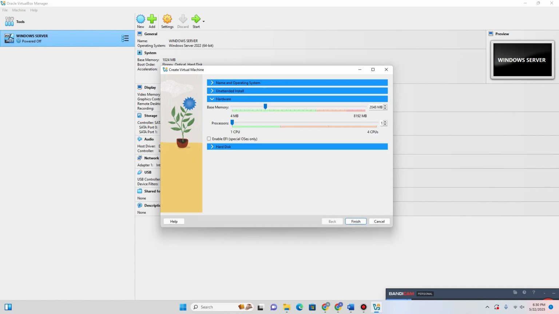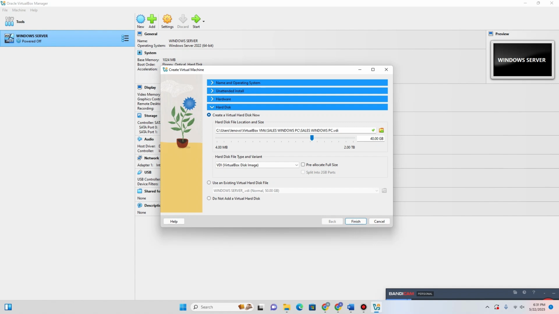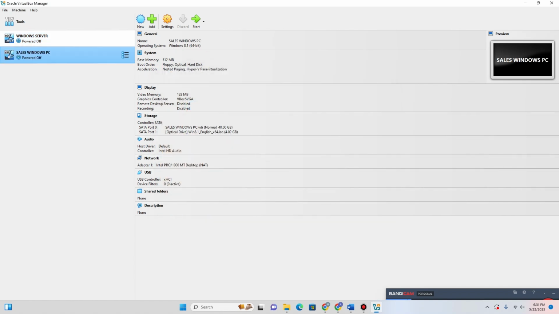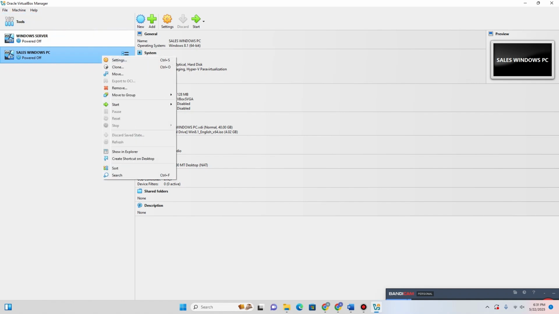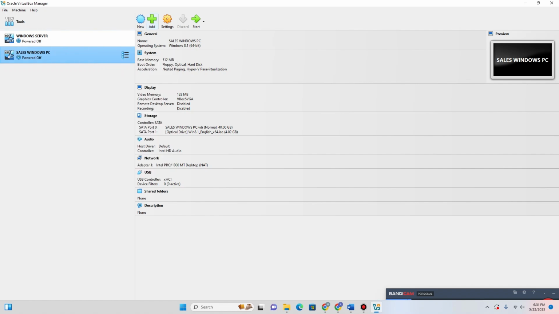I'll click on hardware. I'll reduce this also to 1 GB, or let me give that 512. Doesn't matter. 512. I'll leave that 1 CPU. The hard disk is 40 GB, which is not bad. I'll click on finish. That's done. I have sales Windows PC, which is Windows 8. So what you might want to do, okay, before I move to that, let's click on new.